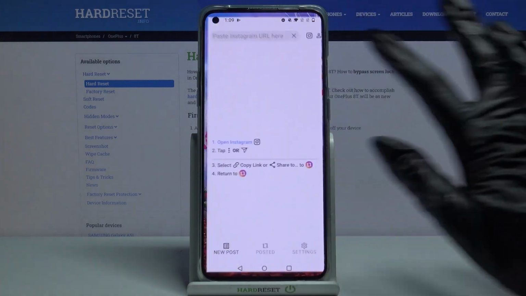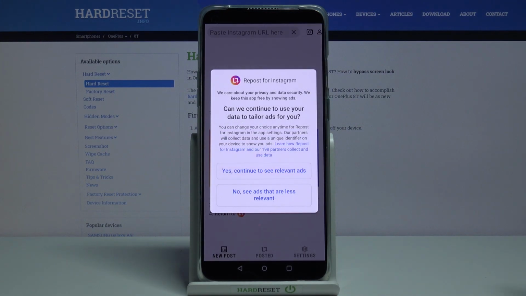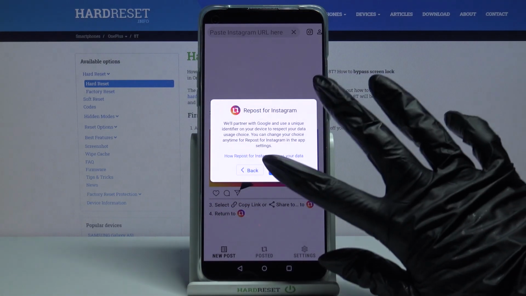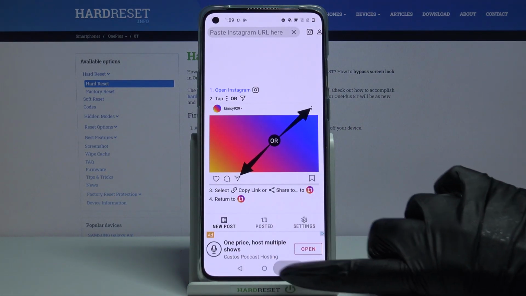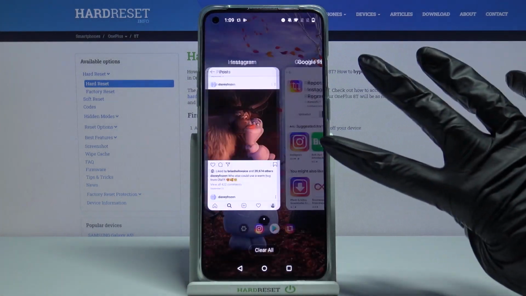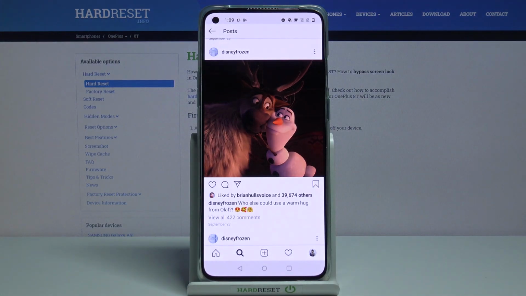Open it, pick one of the options and tap agree. Now go into Instagram and pick a photo that you want to download, for example that one.